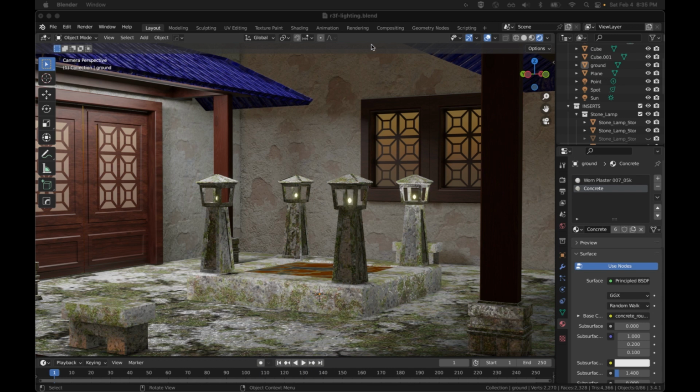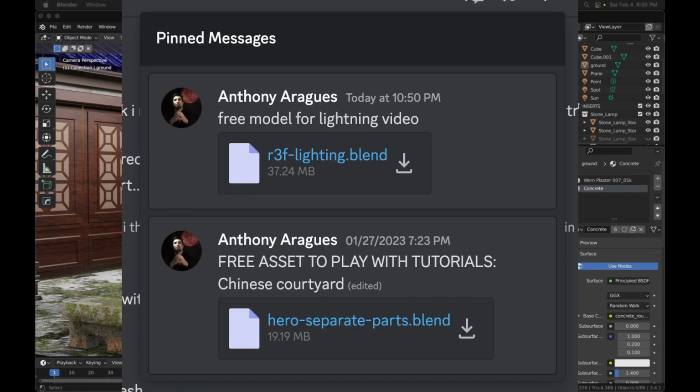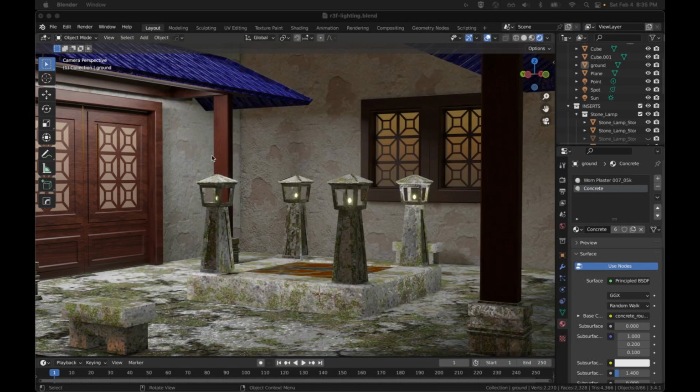So here I have created a little environment, and I'll make this environment available in the Discord on the Web3D channel, just like I did last time. I'll have it pinned there. Obviously, it has some similar assets, different materials, but whatever. If you want to grab this file, then it'll be in Discord.